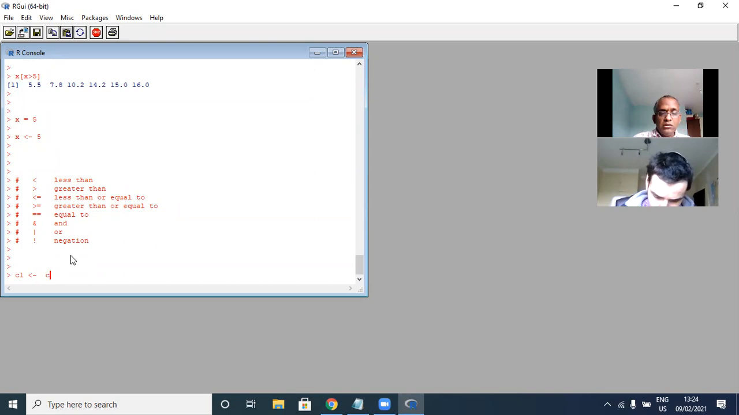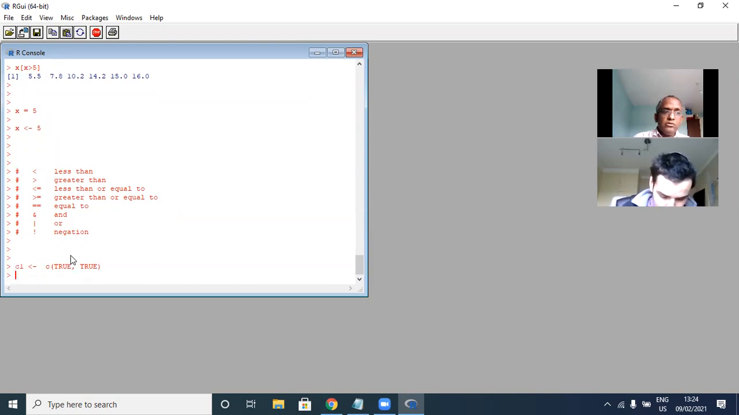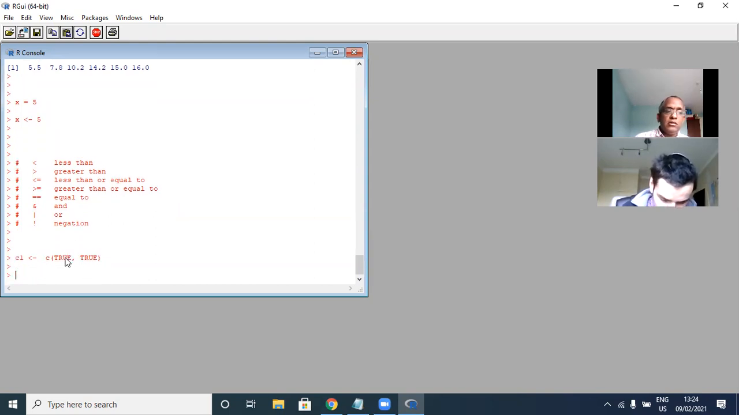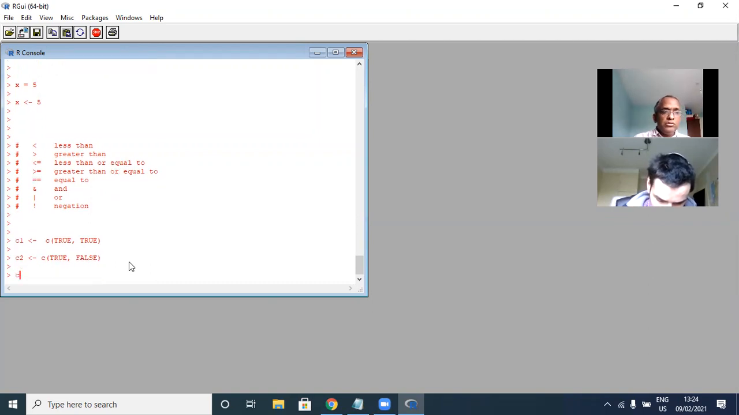Let me show you how to do Boolean operations in R. I'm sure you've done Boolean algebra. Suppose C1 is a vector of length 2 that contains true and true. Suppose C2 is a vector that contains true and false. Now you should type C1 and C2.